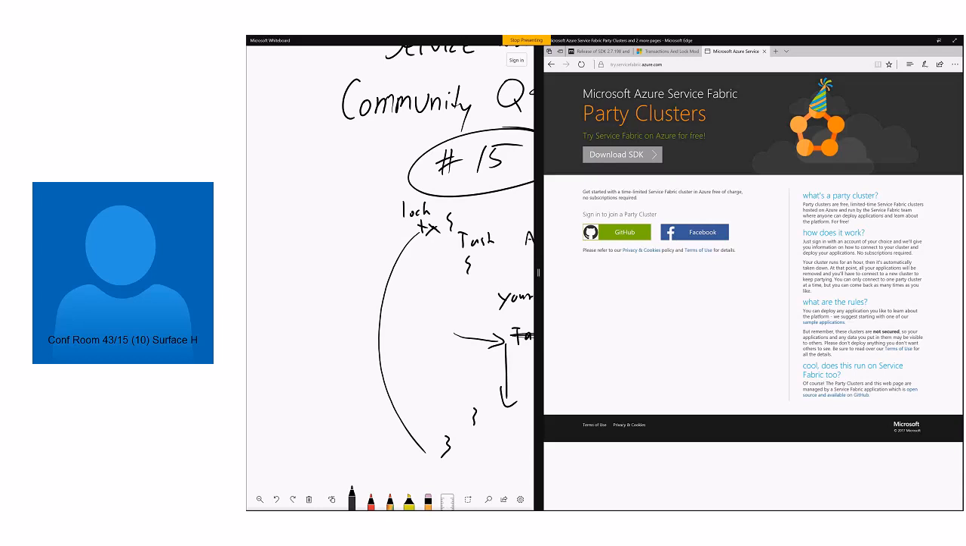Are there any plans to release a mock-in solution for reliable collections so that we can write unit tests that can be executed outside of a deployed application? Yeah, you can do that today with reliable collections. They should be fully mockable because everything's based off interfaces.